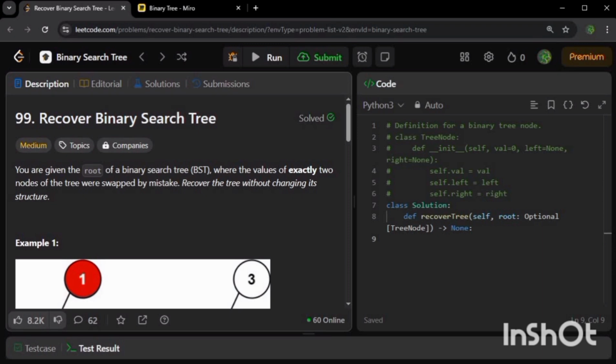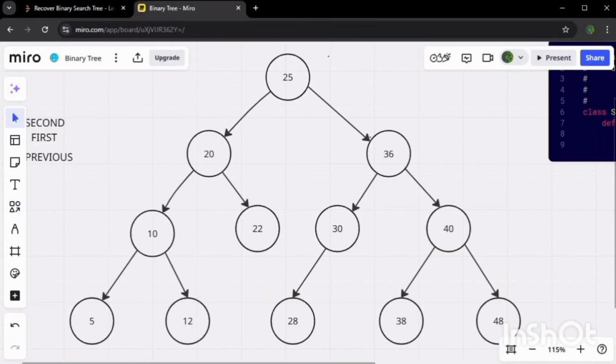So basically a binary search tree, for those who don't know, is a hierarchical format of storing data in which we have nodes, different nodes. For example, this is a binary search tree. As you can see on the screen, a binary search tree has many nodes and each node has only two children, and that's why the name is binary search tree.